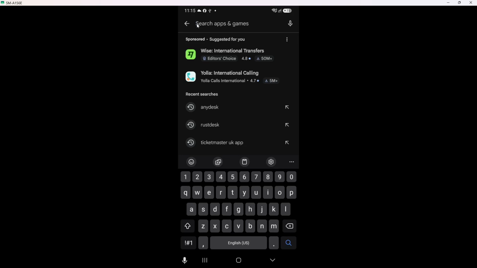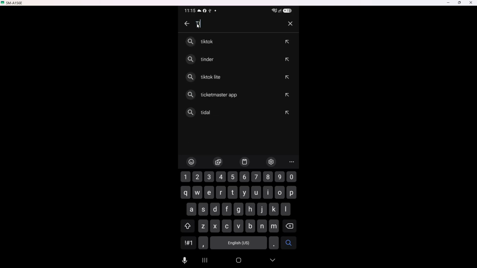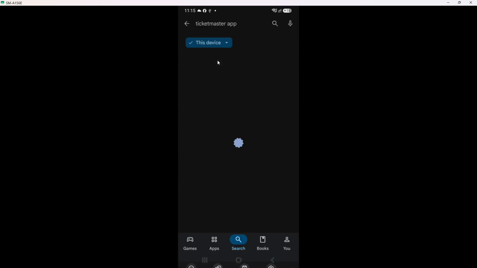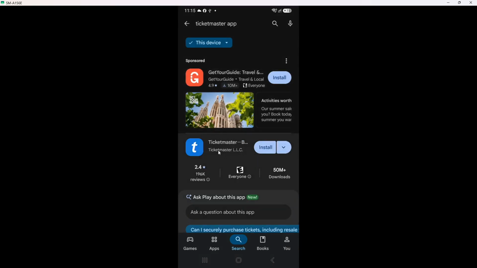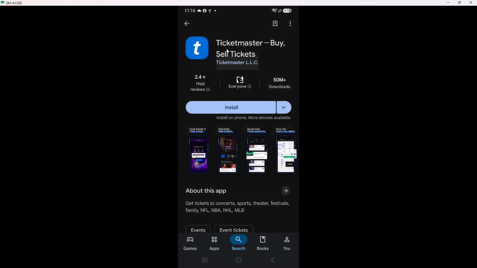Type in Ticketmaster UK or simply Ticketmaster and watch as search results populate below. Once you have typed in the name, look for the correct app in the search results. You should see Ticketmaster Bass Buy Sell Tickets by Ticketmaster LLC listed among the options. It is essential to select the official app to ensure you have the best experience and access to all functionalities.